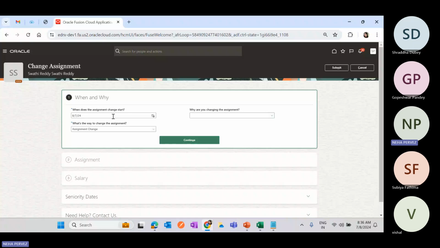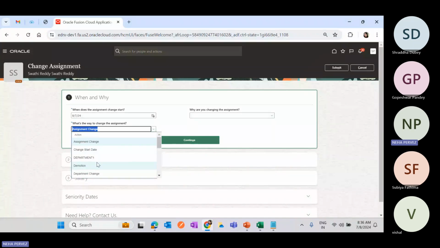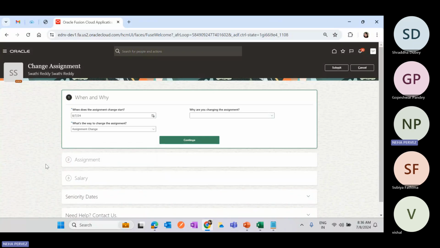See, this is how it works. If you want to demote or change the department of the person, or change the job grade or any other position change. Or if a person is on probation and you want to end that probation period, all those changes can be done in the change assignment transaction. So this is how a change assignment transaction can be done.